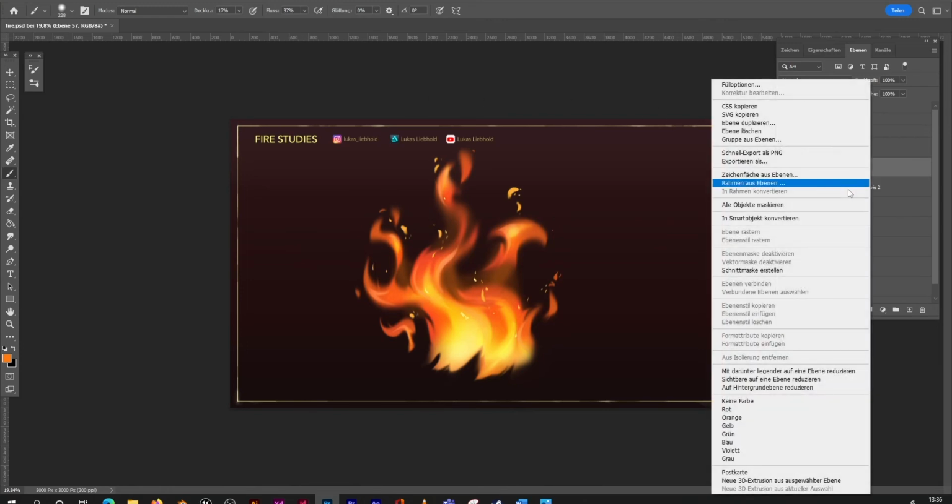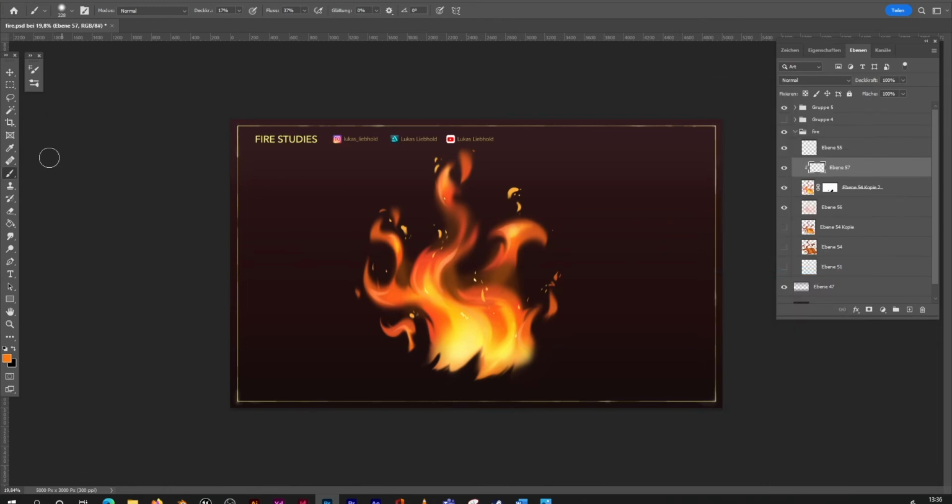But the whole thing is not glowing enough for me. So let's go to a white color again, create a new layer, and with a soft round brush just lighten up these parts down here. Remember, where the fire comes from, it's the hottest, it's the brightest, so let's brighten that up.